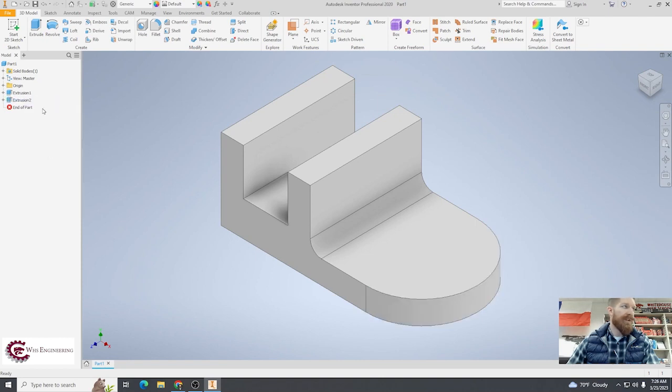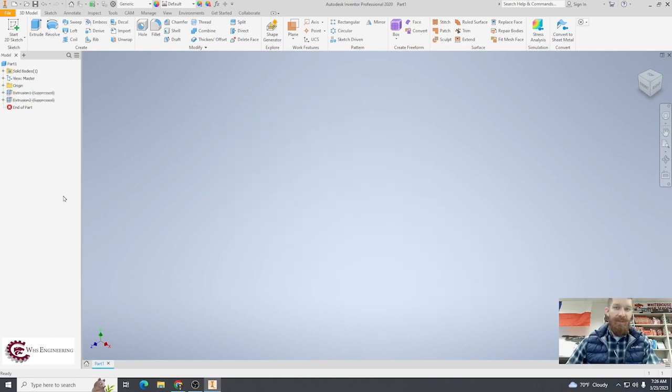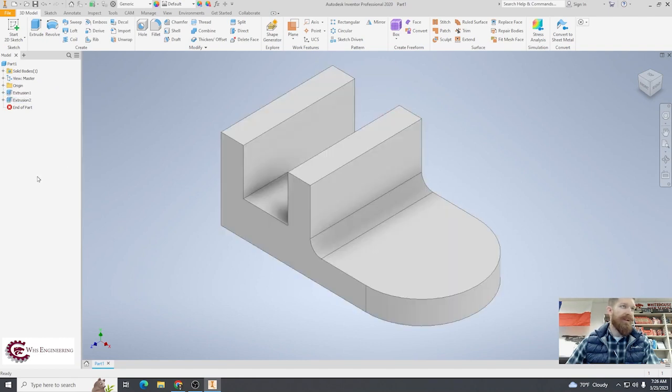And I can unsuppress. What happens if I suppress the first feature? What do you think is going to happen to the second feature? Is it going to stay there, or is it going to suppress as well? Well, let's find out. It suppresses as well. That's because it's dependent on the first feature, right? So I'll unsuppress.